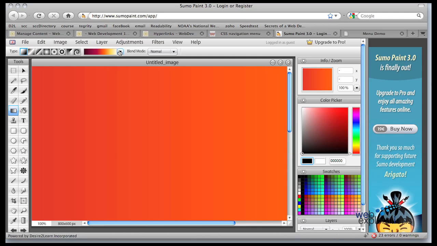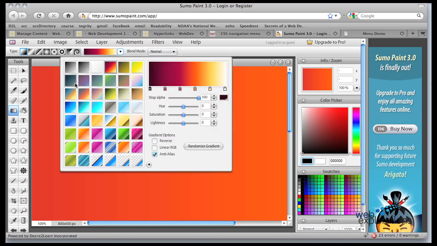If I want a different gradient, I can go up here, and I can pick any gradient I want, and I can also make my own custom gradients, changing my colors and the intensity and the sliders. So if I want it mainly white, you can see how I can change it to mainly white. And you can also do it horizontal or vertical.